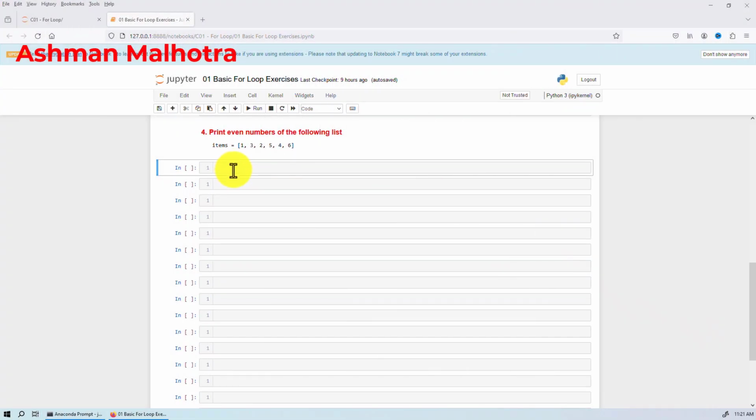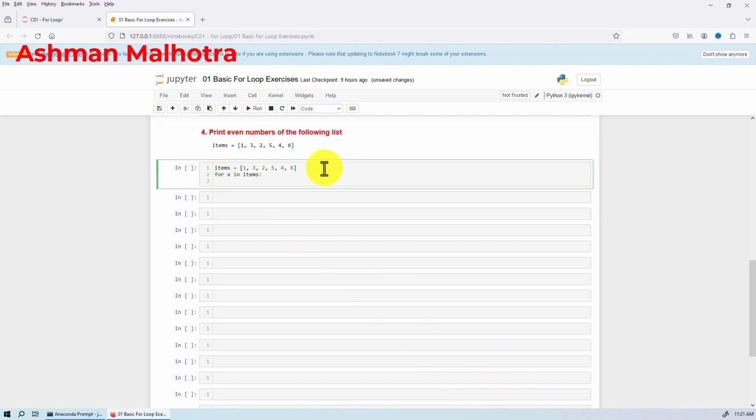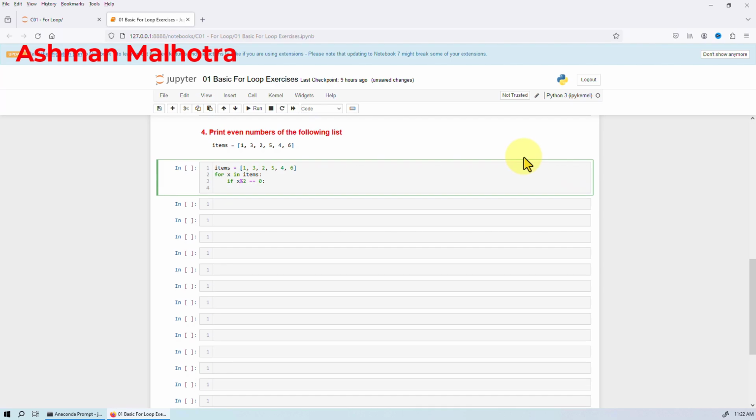Now in this exercise, we will have to find the even numbers out of this list and print them. So I will copy this list, paste it in the code cell. Now I will write down the loop, for x in items. Any number is an even number if it is completely divisible by 2. So the remainder after dividing a number by 2 should be equal to 0. So we will verify if x modulus 2 is equal to 0. The modulus operator returns us the remainder of the division.